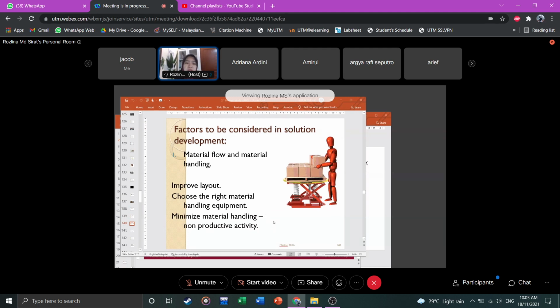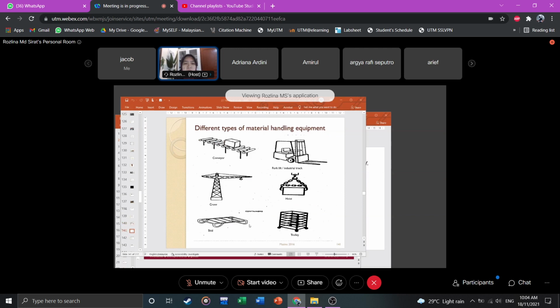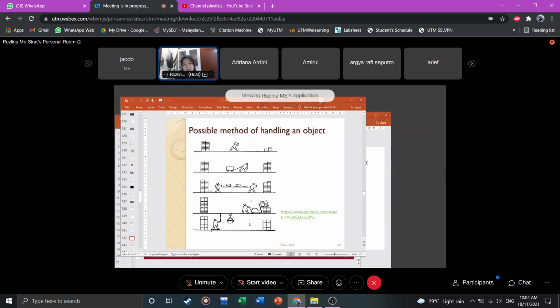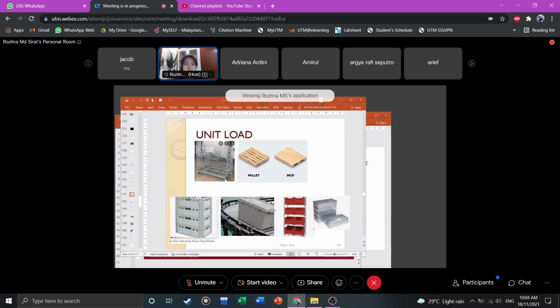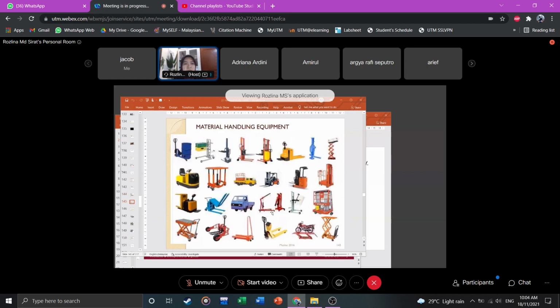So now you get familiar, I hope. You get familiar with some material handling here. So if there is a question about how to solve the problem manually, you know which one is suitable, and it depends on the budget. It depends on the budget. Okay, this is some material handling.